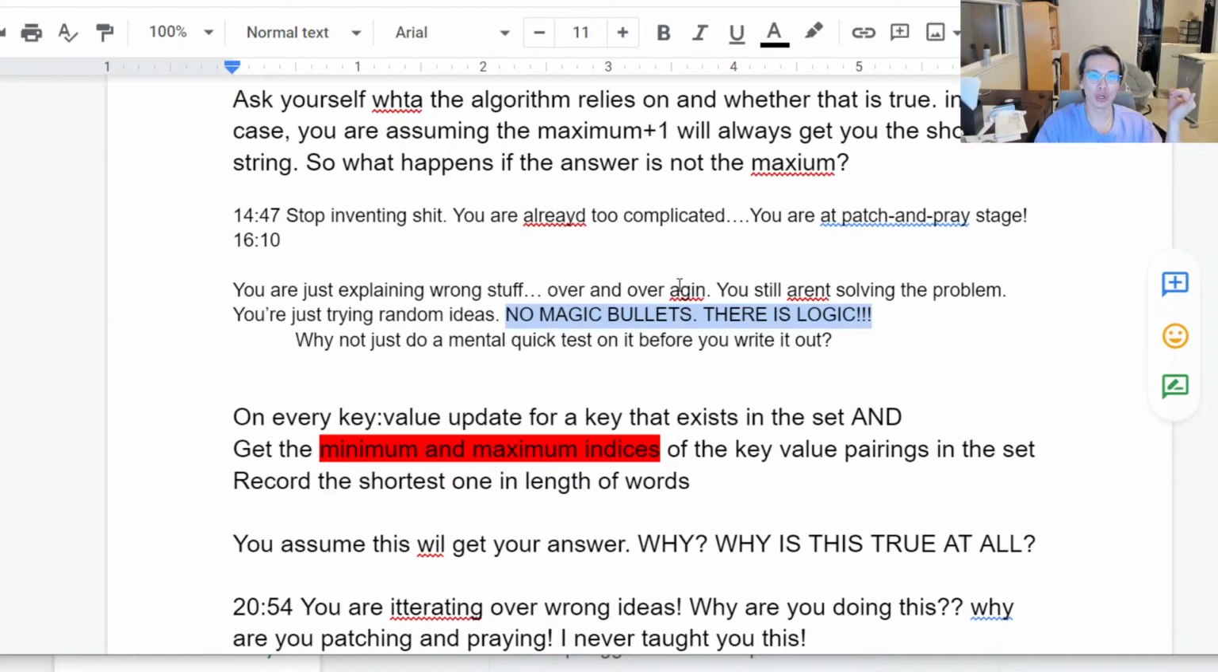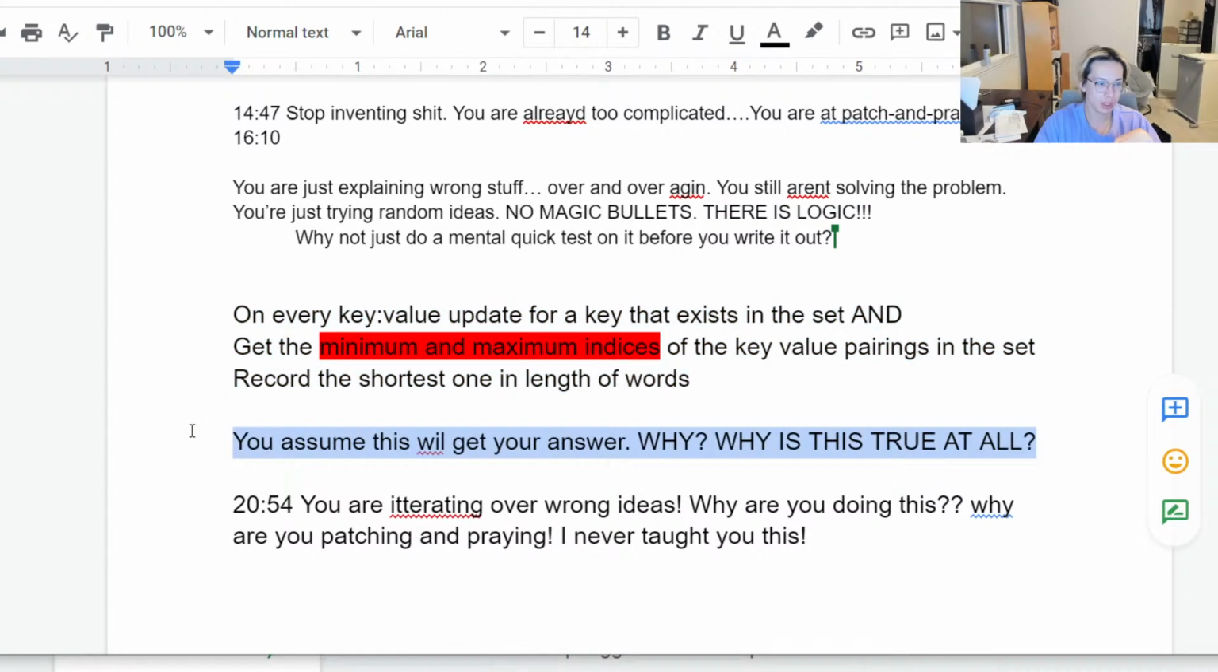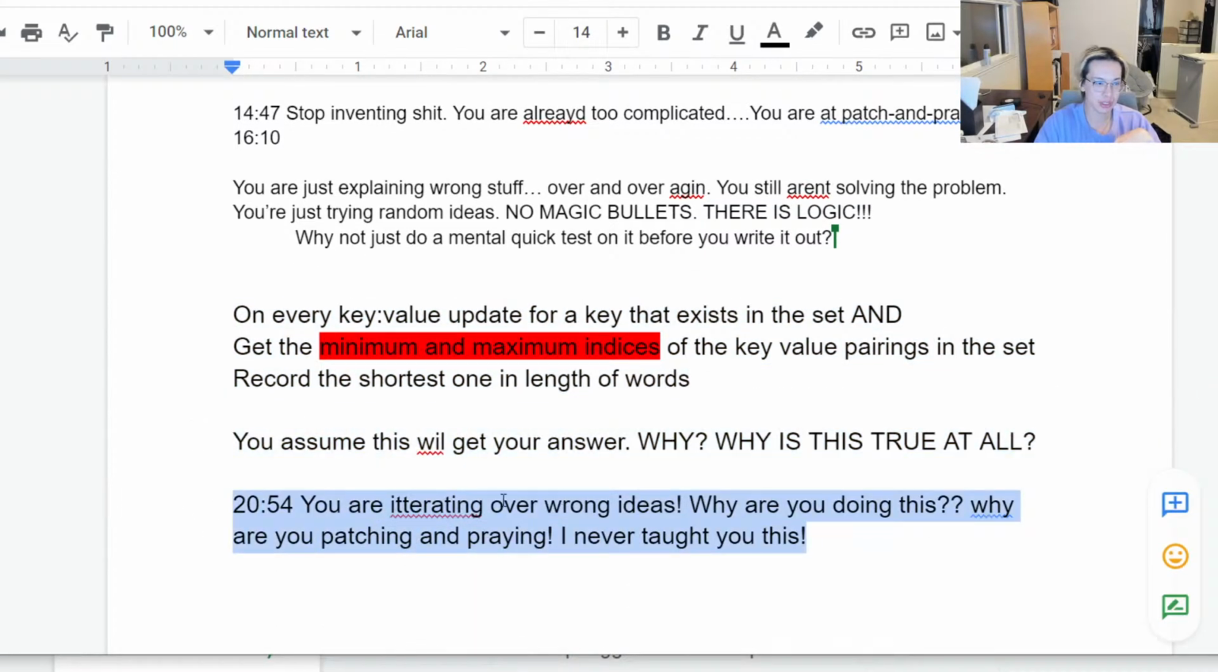You could probably write Google in theory with a bunch of loops, right? 2, 3, 4 loops, or n number of loops. It's just that it's going to be very, very long and complicated, right? And of course, everything up from there is just building on that and optimizing it. So, all right, everything else, maximum indexes. Why is this true at all? Again, you're trying random stuff. You're patching and praying. All right.